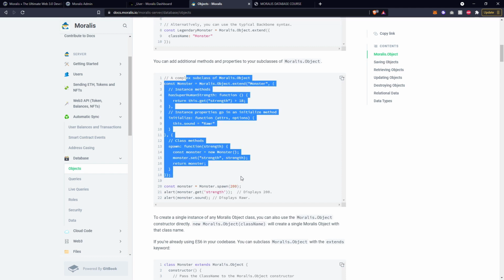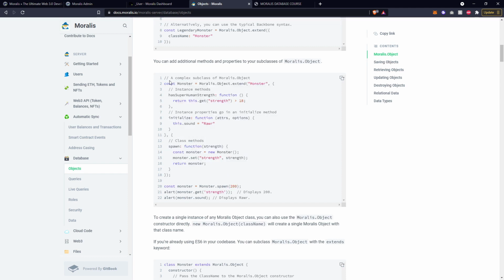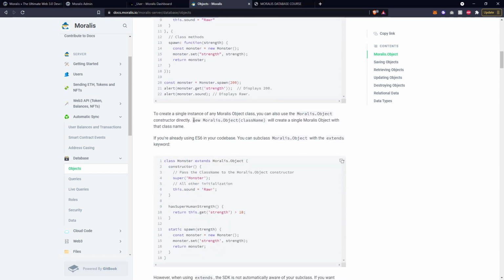In this particular example, there's no command to save anything, so you could run this code, but nothing's actually going to be saved in the database. We'll have a look at saving objects in just a moment. Okay, if we move on down, you could even use new Moralis.object and pass a class name, and that will also create a single Moralis object with the class name that you've chosen.